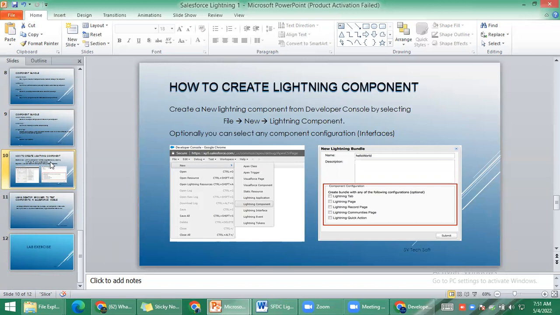This is all about what a Lightning component is, why we should go for Lightning, and what the prerequisites are to learn Lightning. Then we will see Lightning advantages, then Lightning component bundles.